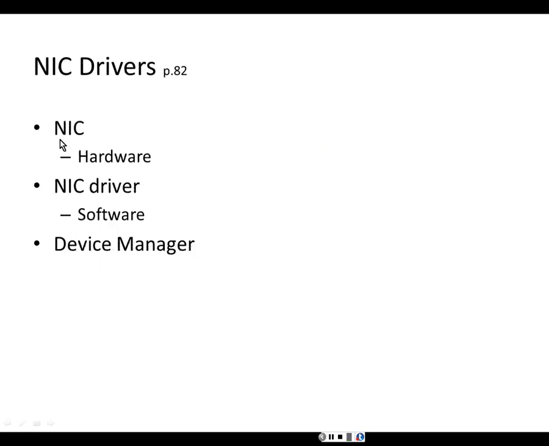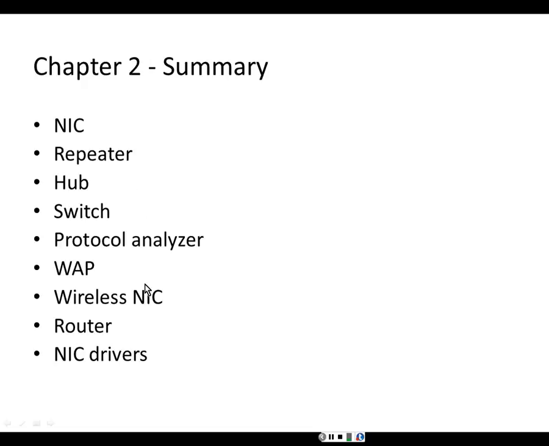So, a network interface card is a piece of hardware, a network interface card driver is a piece of software, and Device Manager allows you to see whether or not that driver is installed, and it allows you to install new drivers, which we will cover later in the course.